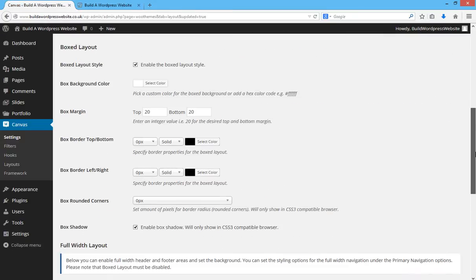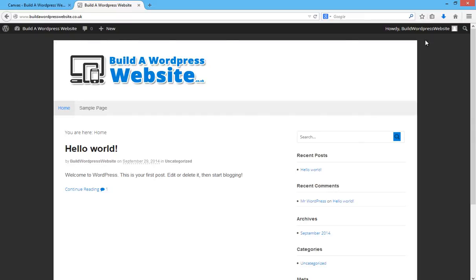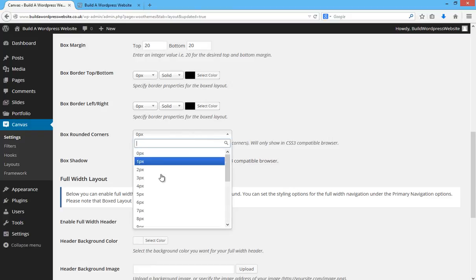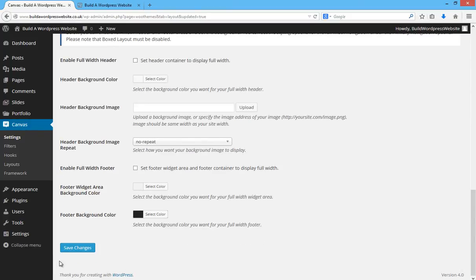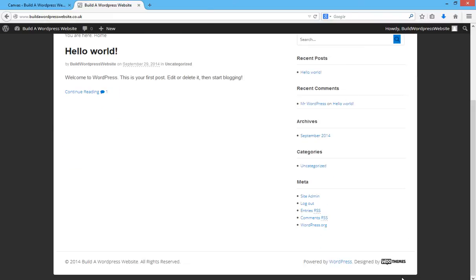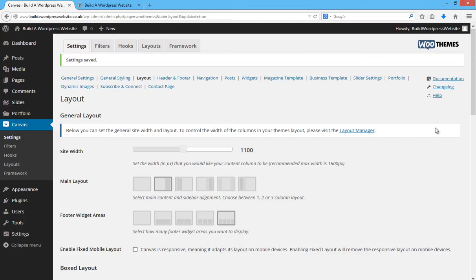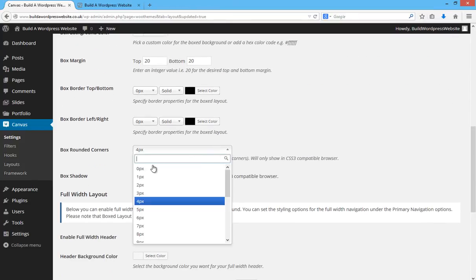Next part of this then is the box rounded corners. As you can see here, it's just a square layout of the canvas. If I change that to 4 pixels and click on Save Changes, there you are, you've got a bit of a rounded corner on all the edges of your site. I don't want any rounded corners, so I'll just leave that set at 0.